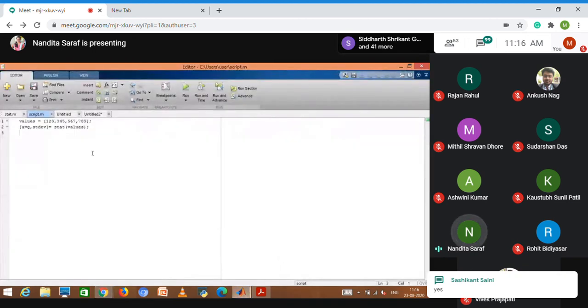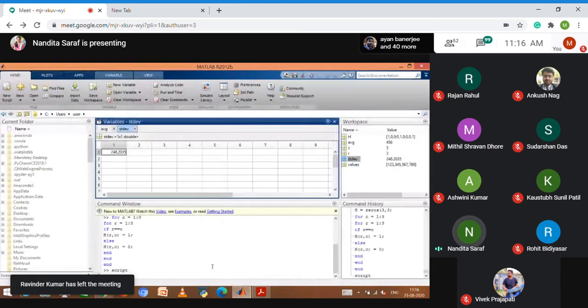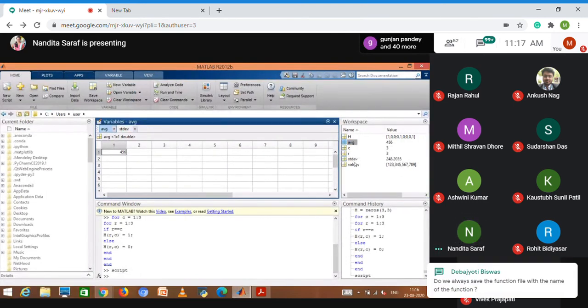So after creating the script file, save it as whatever name you want. Then click to run. After clicking to run, just go to your workspace, and search for your output variables, average or standard deviation.